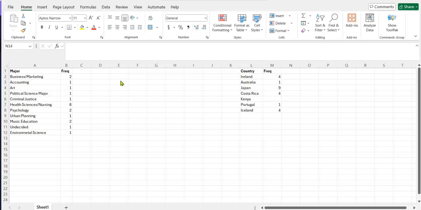So first I want to talk about bar graphs, and we're going to do that with the majors in this class. And you can see here on the left, this is a list of the majors, and this is the frequency. This is how many of you are in each of these majors.